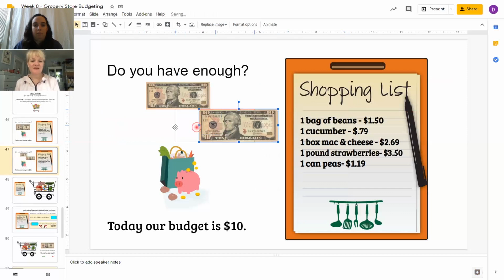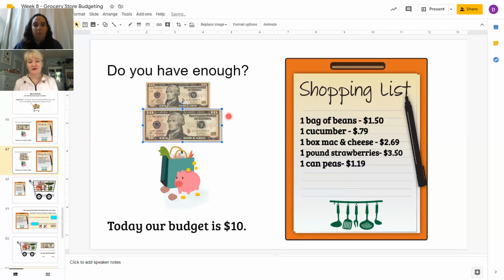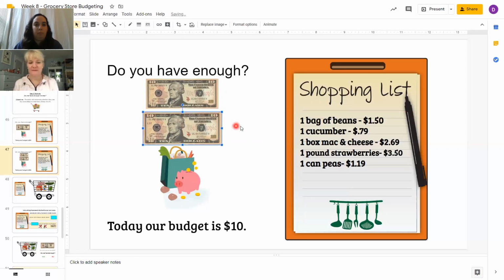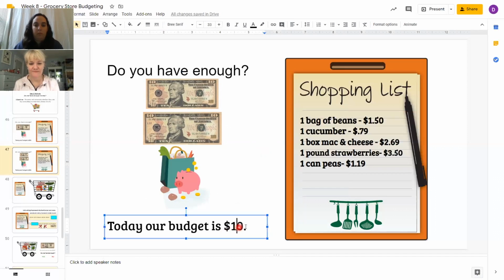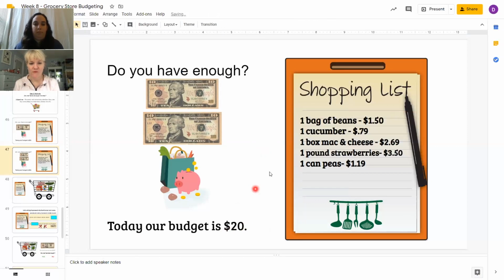If you wanted an amount that was different from $20, then you could go into Google Images and choose an image for a 5 and have a 10 and a 5 and have your budget be 15. We're going to find images later so you can see how you would do that, but just for now, we need to change where it says today our budget is 10, change that to 20. All right.